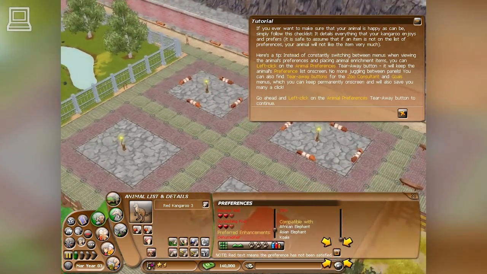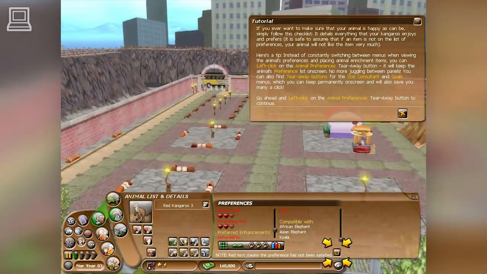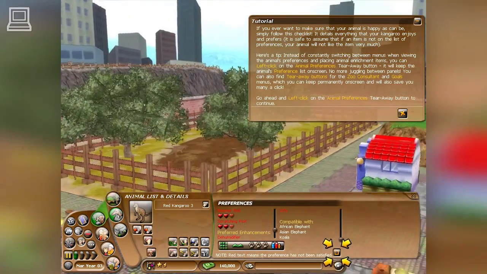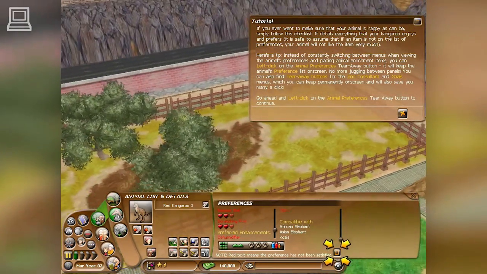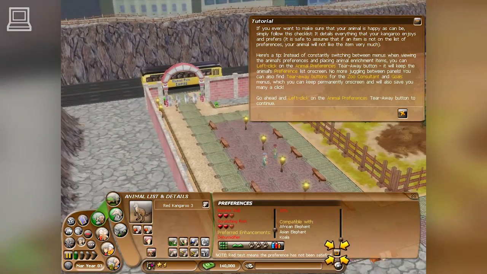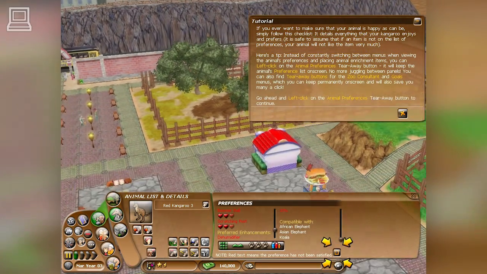Left-click on the next button to continue. If you ever want to make sure that your animal is happy as can be, simply follow this checklist. It details everything that your kangaroo enjoys and prefers. It's safe to assume that if an item is not on the list of preferences, your animal will not like the item very much. Here's a tip.